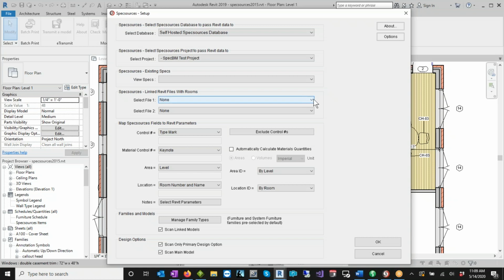Now this next section is used if you have models where the rooms are set up but the furniture is in a different model. You can select those from here and link to them so that you don't have to have the furniture in the same model as the rooms, which some firms do. Here I'm just going to leave them blank because I don't have it set up, but if you did have those, you could select those there.